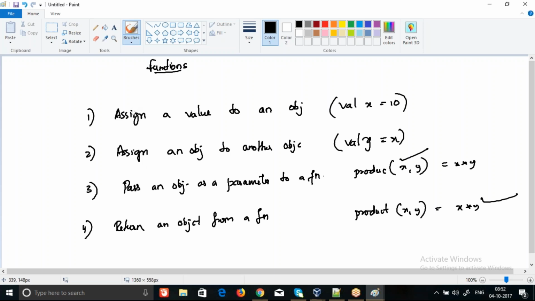So we can assign a value to a function object. We can assign a function object to another function object. We can pass a function as a parameter to another function. We can return a function from a function. All these things can be achieved because Scala treats a function as an object, and hence they are called first-class citizens. Now what is the use of having all those? Why do we want to treat a function as an object?